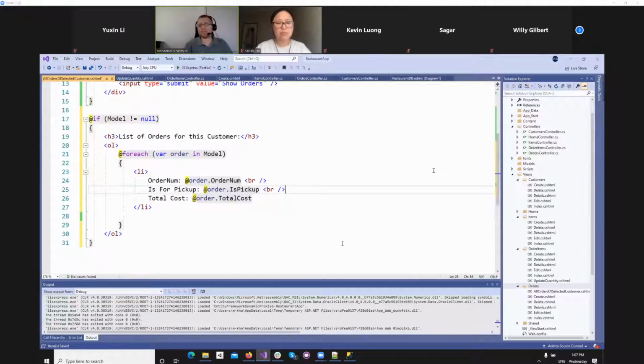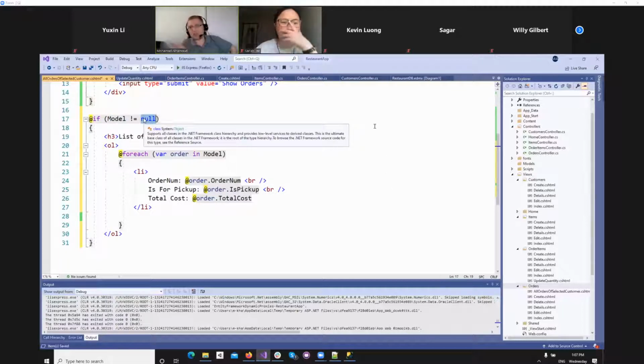Otherwise, in the get part, it will try to show you the orders. Hey, I don't have orders. I don't have anything. I'm still in the get part. So boom, an exception. So that's why I need to make sure the model isn't null before I start showing the orders.